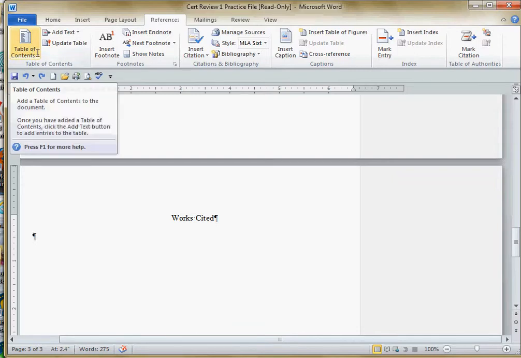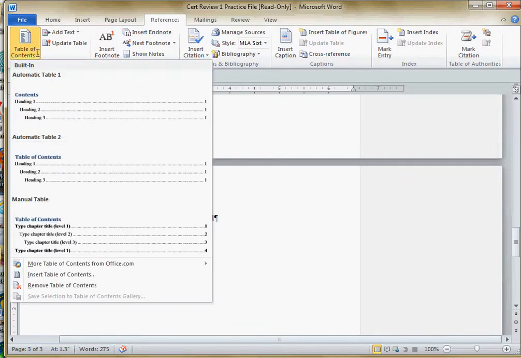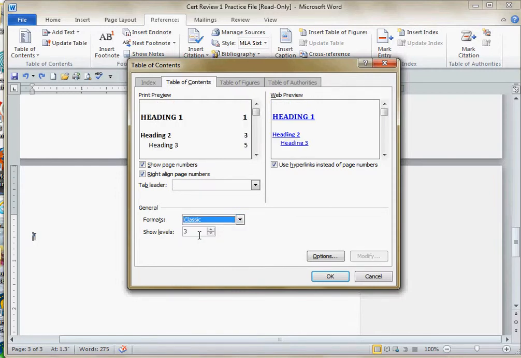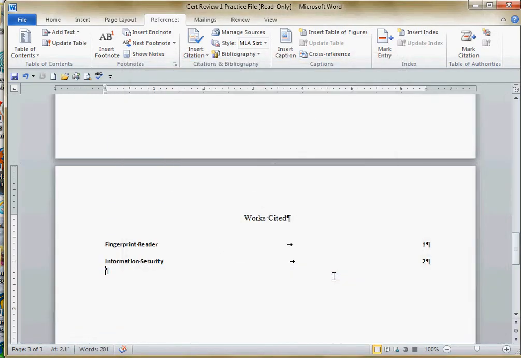What we have not used, though, is a table of contents, which they may ask you to do. And again, this is one where you may need to get into the dialog box, because here you can choose different templates or different styles. So they may tell you to choose like a classic style or something like that. And you can also change what levels you have. And then I just hit OK and throws that in there.